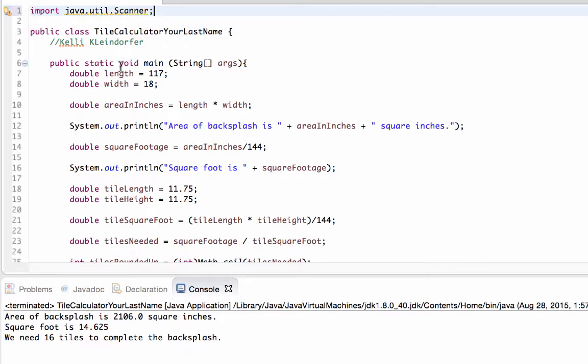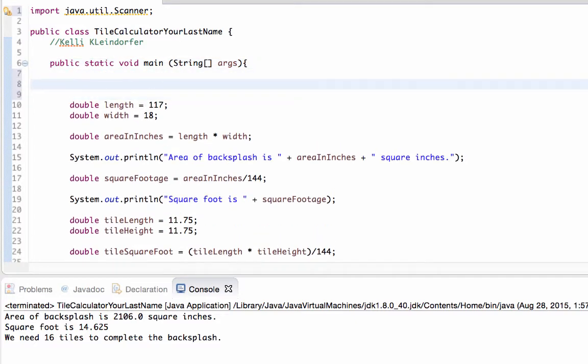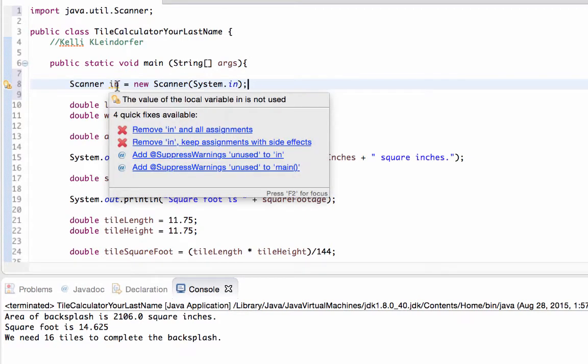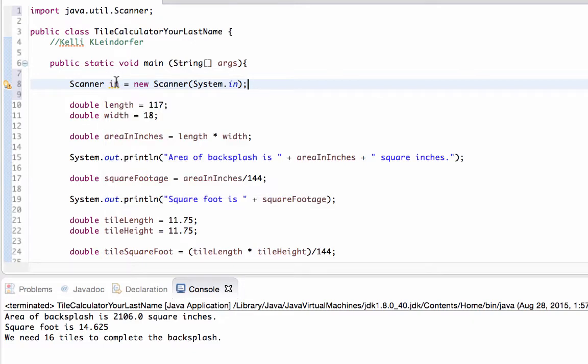Right now, Eclipse is telling me that I haven't used the scanner yet, so we'll put that into use right now. After my main method, I'm going to come down here and create a new scanner. My scanner is named in, so whenever I go to refer to it, I'm going to use the variable in.